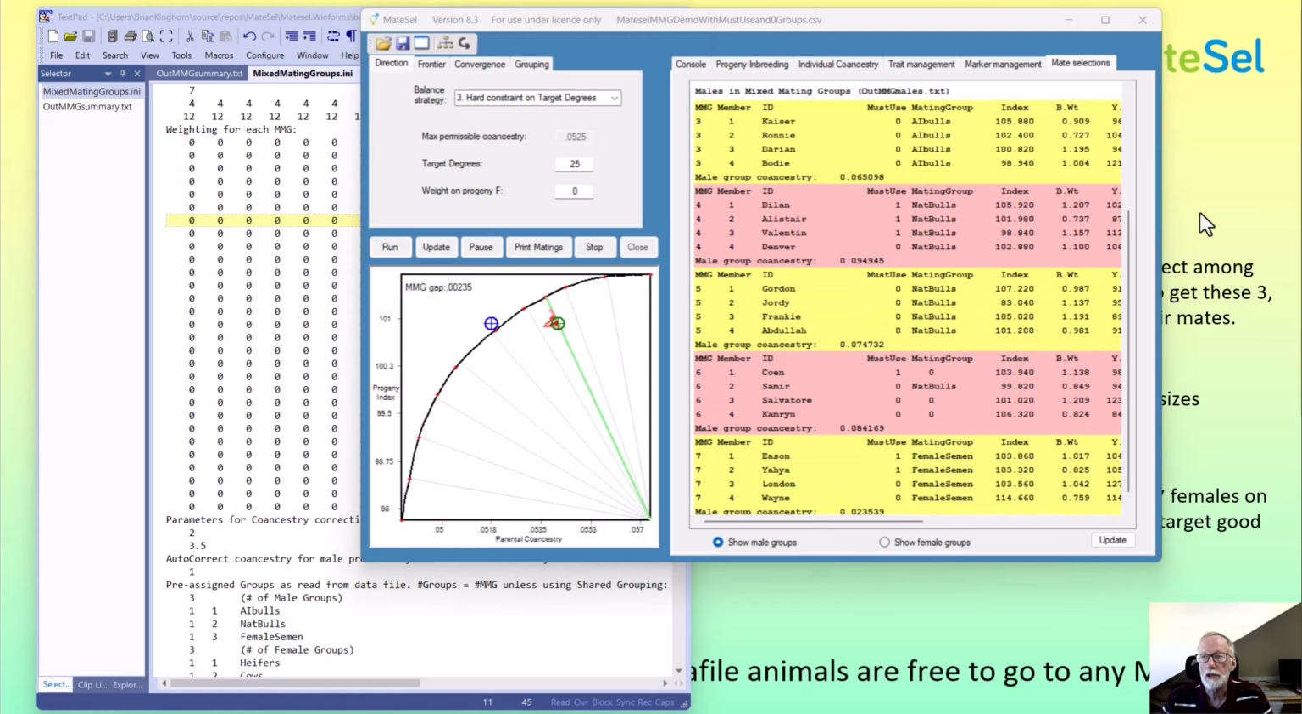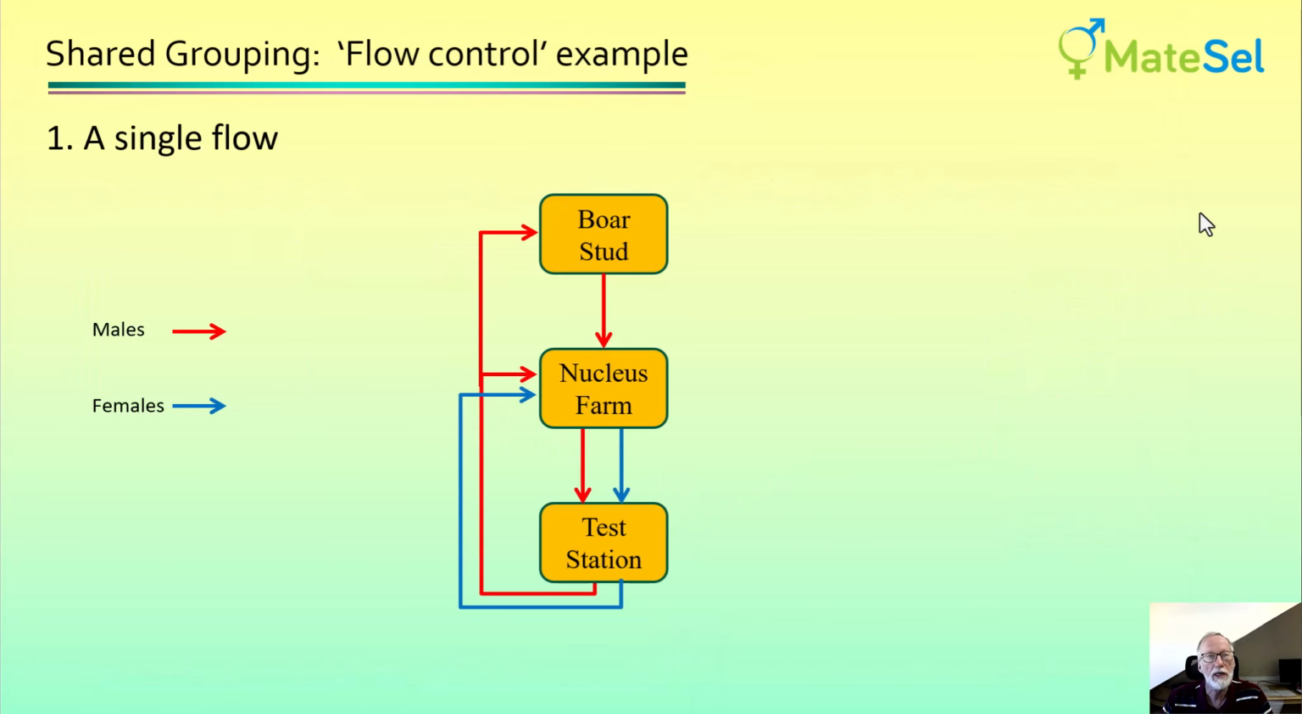So that leads us on to the example of shared grouping for flow control, as we're calling it, or possibly inventory control. A number of groups have started to look at using this, and the examples I'm going to give are rather simplistic and naive but illustrative.